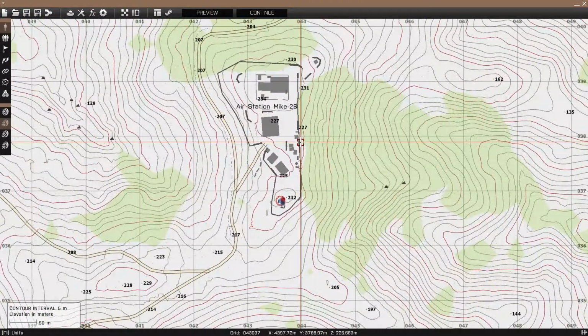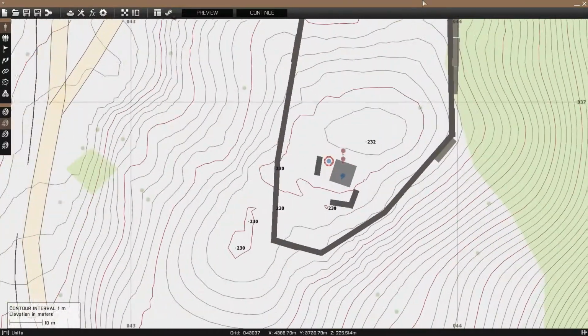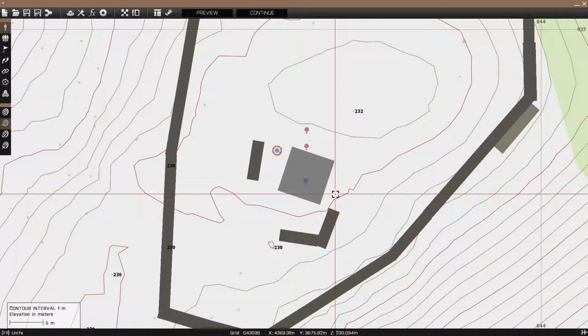Hi guys, my name is Frank, and in this ArmA 3 video, I'm going to show you how to set up an AI sentry in your ArmA 3 mission. So to get started, there's four different ways of doing this, four different methods.